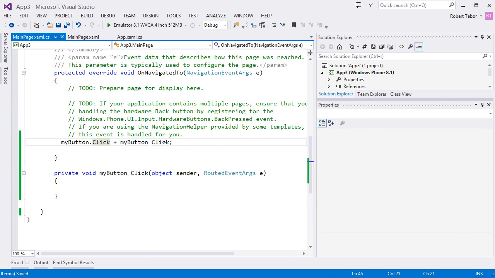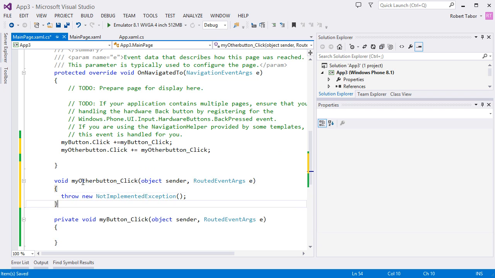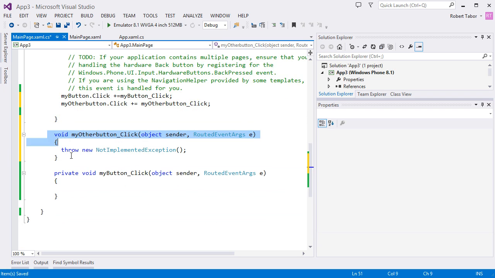Now if I wanted to, I could, my other button dot click, I can set that equal to the event handler that I've already created. So I can have two events, one from my first button and my other button, both pointed to the same event handler in code. Or I could change it to create its own new one. Let me see, I may have to type some more here to get it to plus equals, tab. You can see it has created a method stub and a not implemented exception that we can comment out and remove from our app. Okay?